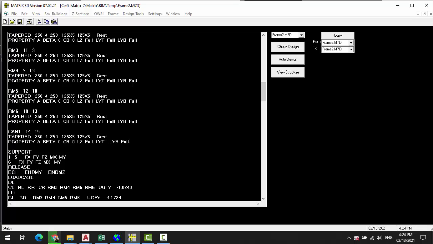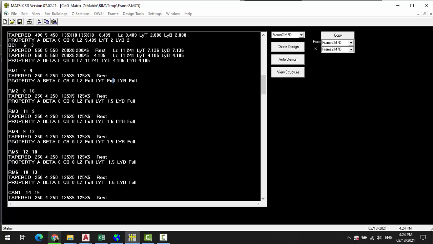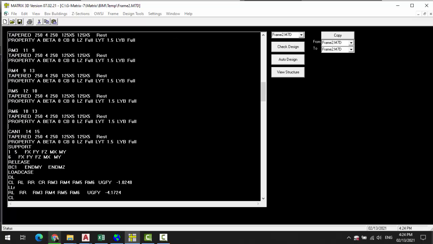In case I have some purlins here, I have to say the distance spacing is 1.5 at the bottom. For RM, of course, 1.5 because of the spacing of the purlin. It's different than 1.5, it's only an example. And RM1 is 1.5.